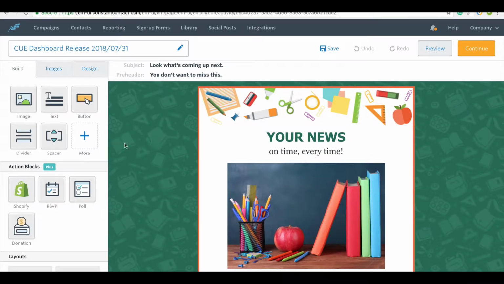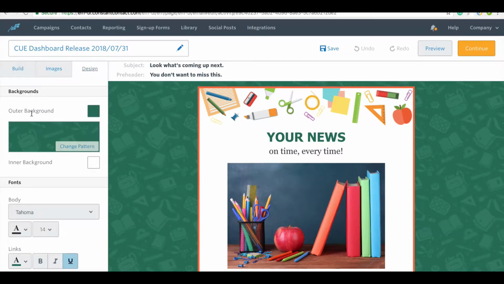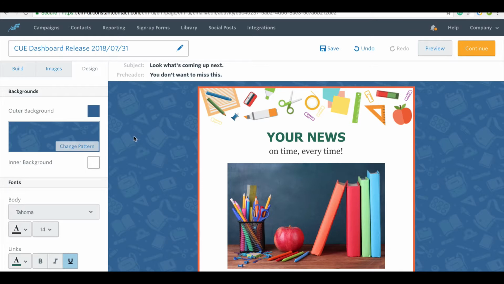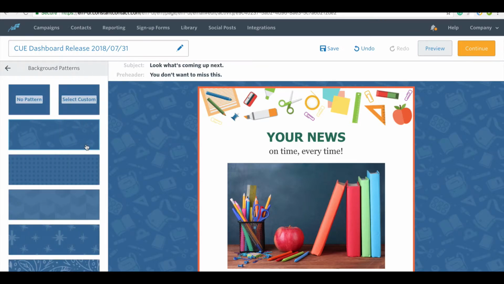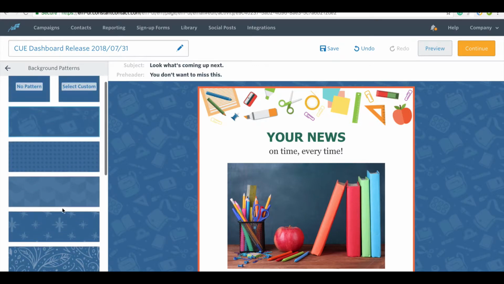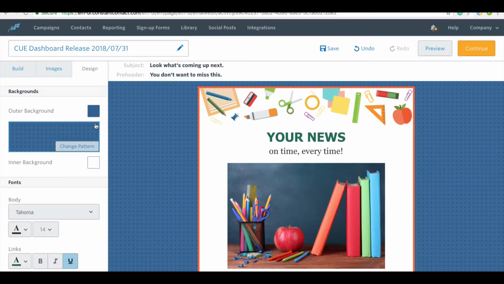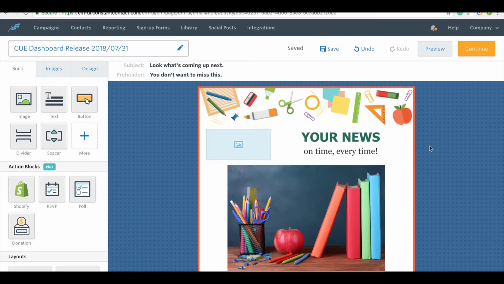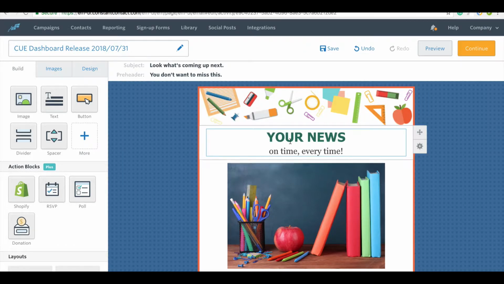So what I'd like to do first is try to edit this background here. I'm not really into the school theme. I want the theme to pertain more to Q and its branding. So I'm going to go over here to design and click the outer background. First, I'm going to change it to our branded colors, and now I'm going to change the pattern. I like this one the best for simplicity reasons. And then now we can go back to build, and here you can drag and drop different images and stuff like that. I don't want that in this case, so I'm going to delete that.